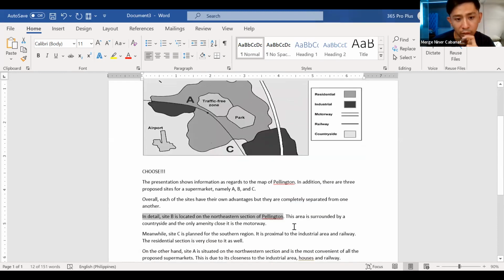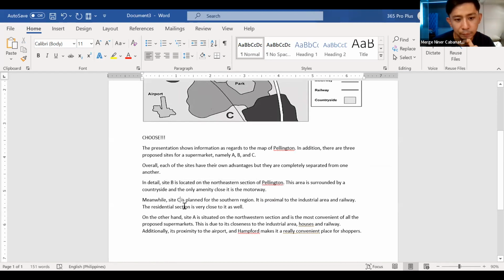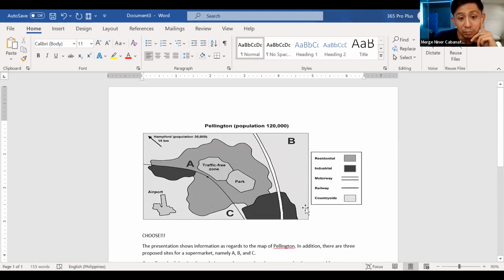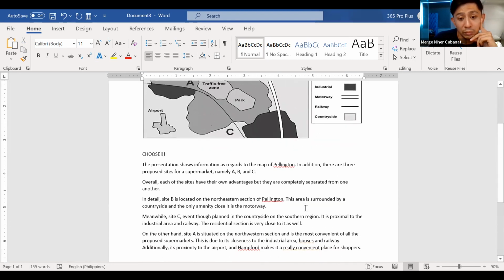Okay. Ngayon, meanwhile, Site C, even though in the countryside on the southern region, it is proximal to the industrial area and railway. The residential section is very close to it as well.